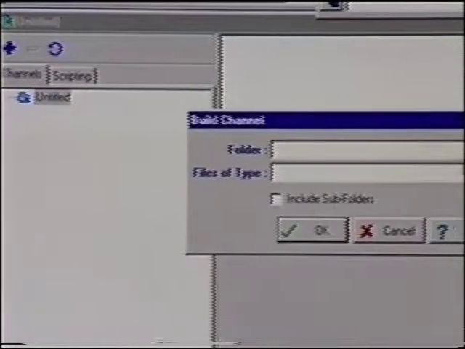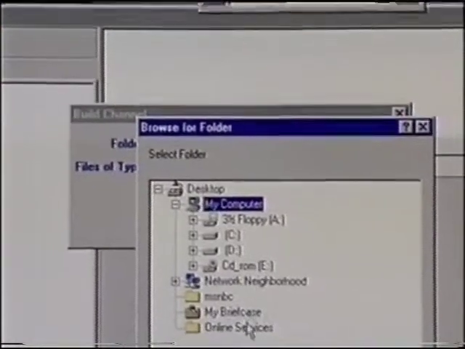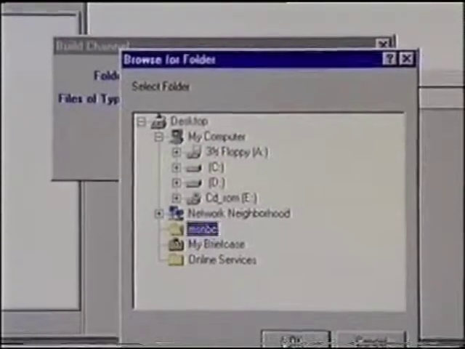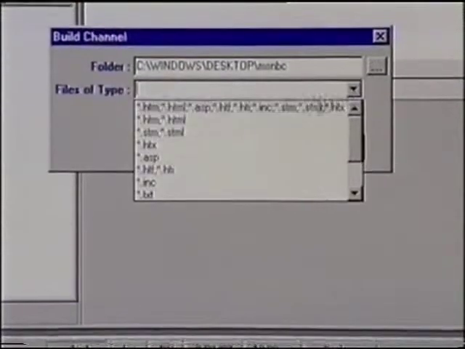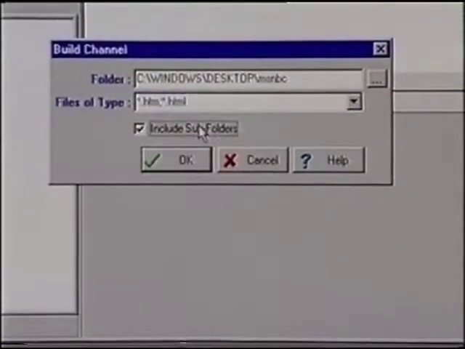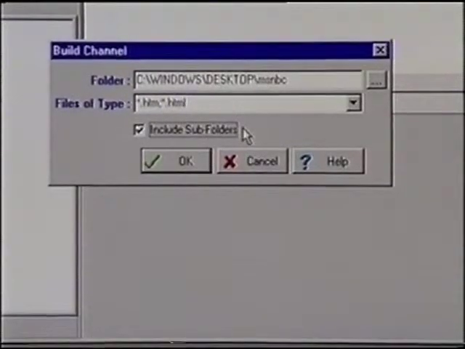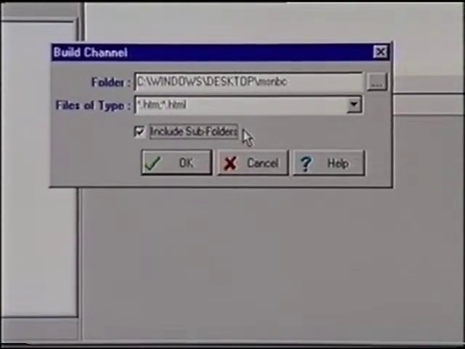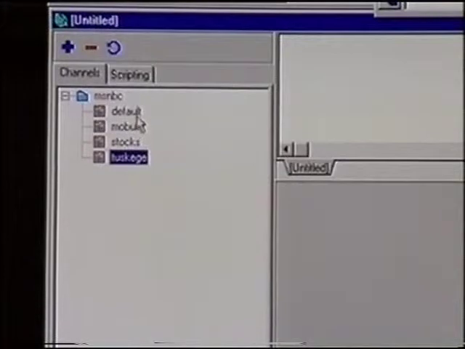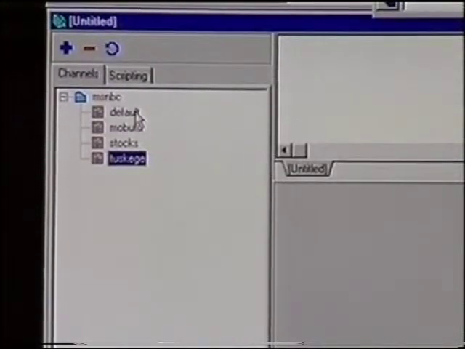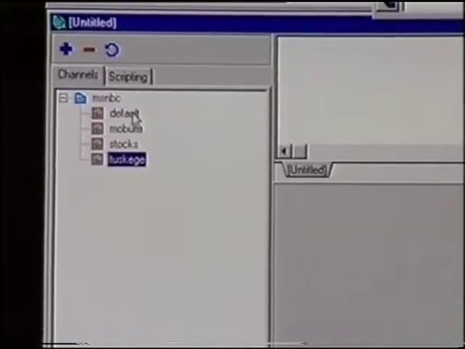WebRactive actually allows you to simply point to a folder and it'll automatically look for all the files that you specify. Even if you have subfolders, it'll create that hierarchy that we saw in some of the other channels, and automatically generate this into a CDF file. Now, I had 4 HTML pages in that folder, and you can see they've been added to the CDF file.